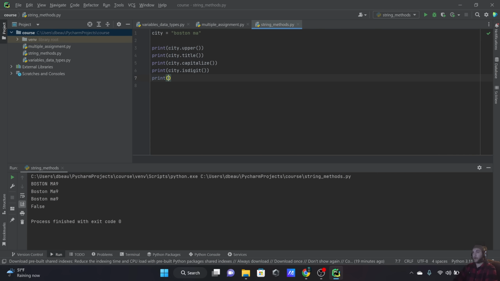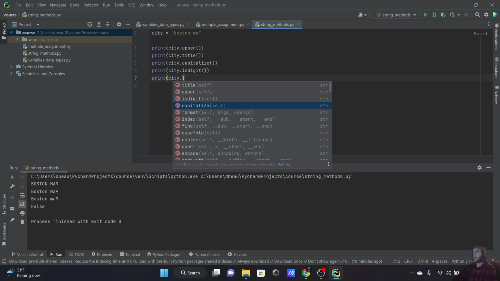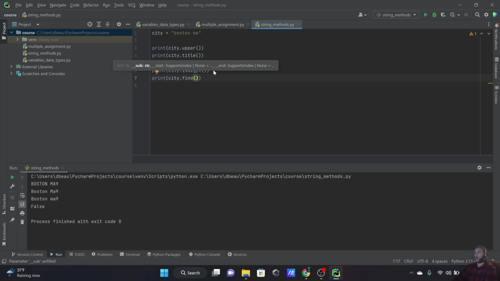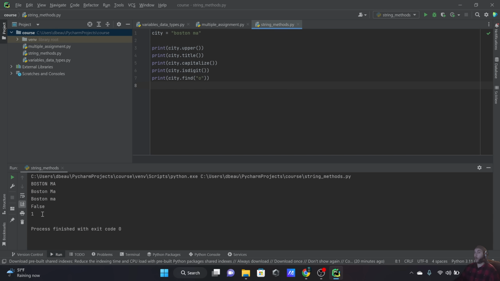Let's go ahead and move on. Let's print city dot find, okay? And I'm going to pass in an argument for this one because we have to tell Python what to find. We have to tell this method what to find. And this actually takes a string as an argument. So I'm going to have to put in my quotations, okay? And I want it to find O. Let's go ahead and run this. And I get a 1.